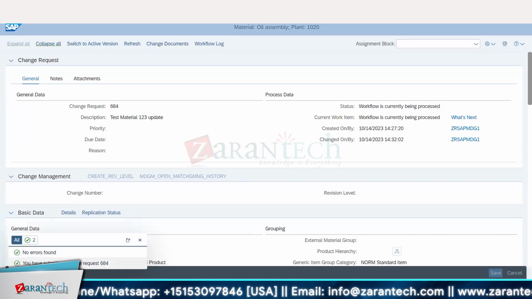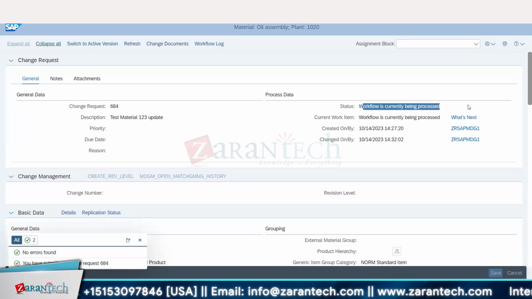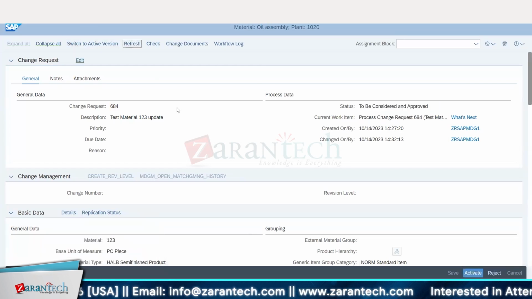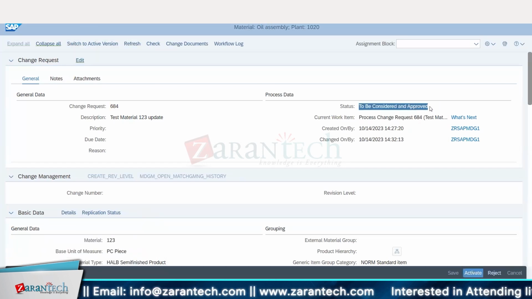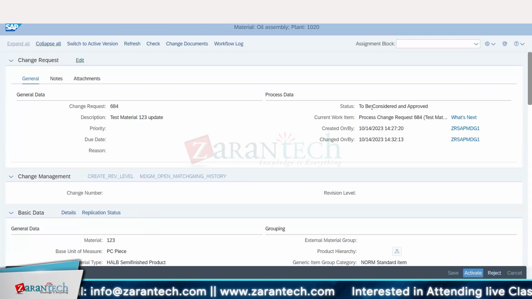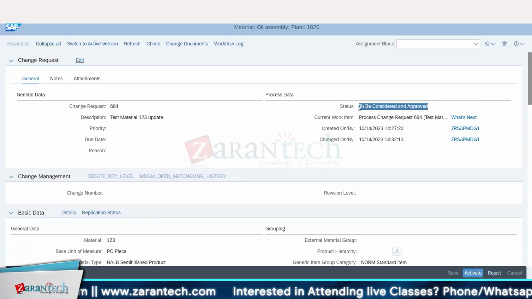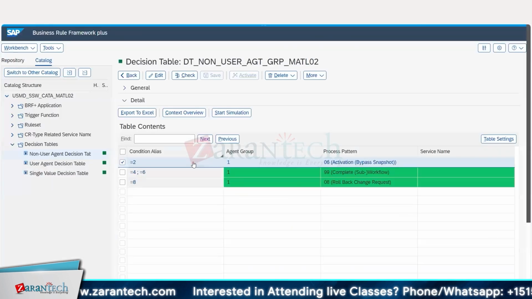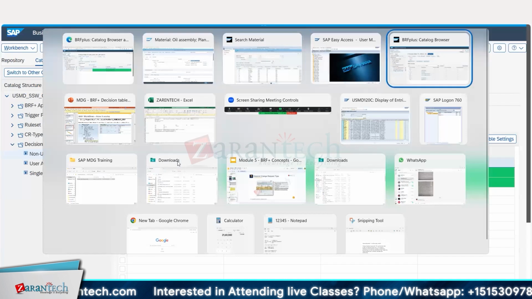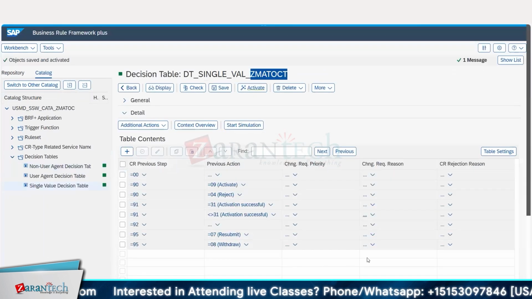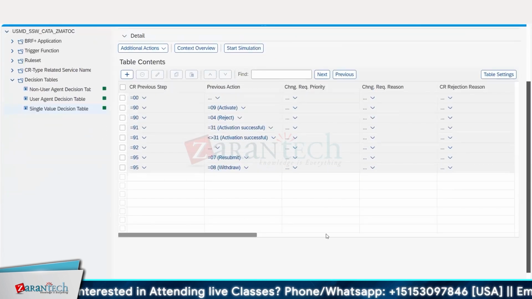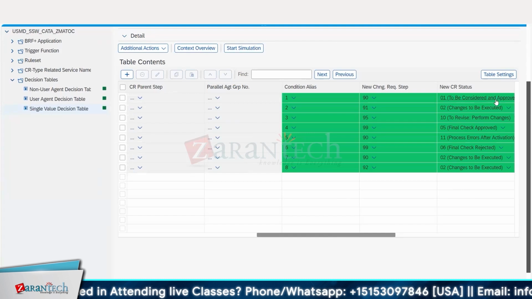You can see no errors and you have submitted change request 684, and the workflow status is currently being processed. Now I click on the refresh button. Can you see the status has changed now? So I changed "changes to be executed" to "considered and approved", right? Instead of 02, I have updated 01, right? So here I have updated 01 to be considered and approved.